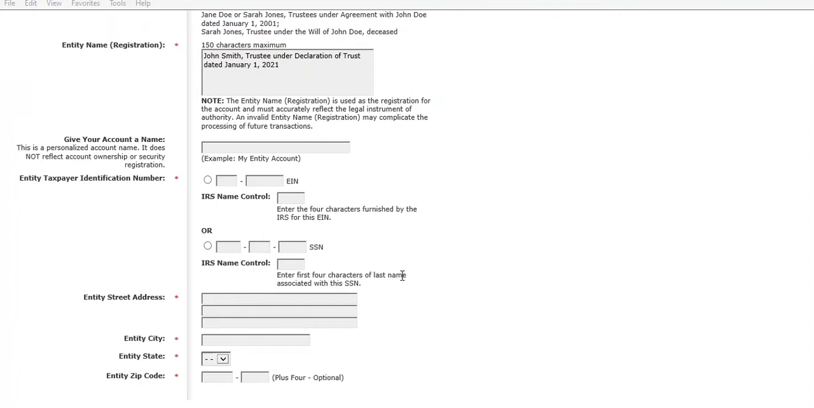For the entity taxpayer identification number, you will use either the employer identification number of the trust or the Social Security number of the grantor. For the IRS name control, you will typically use the first 4 characters of the taxpayer's last name.